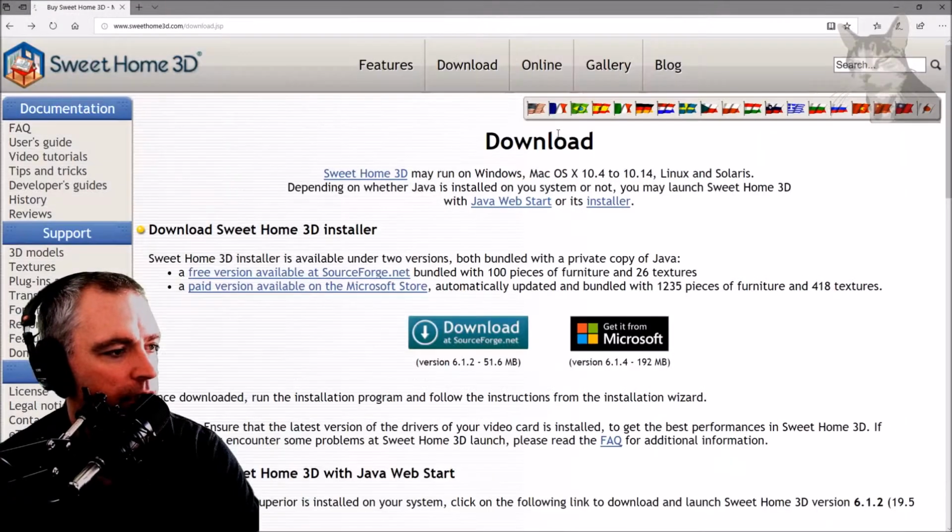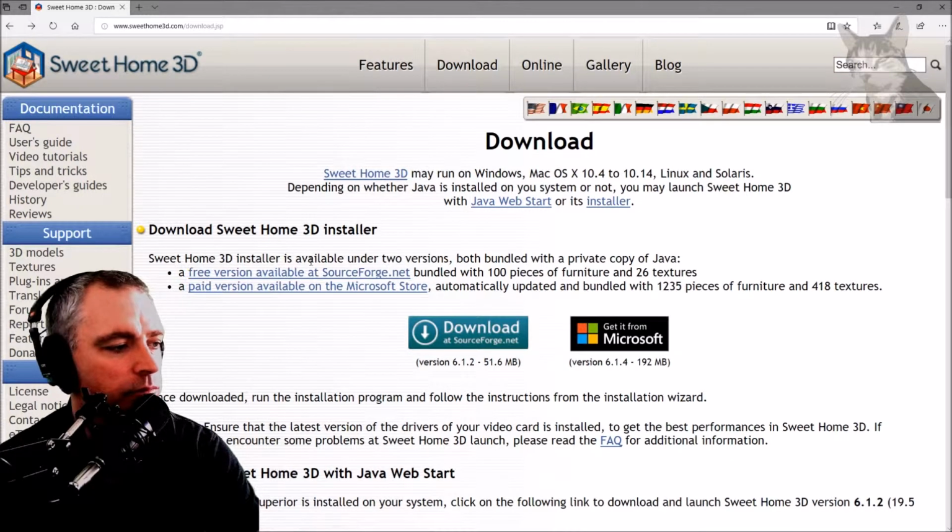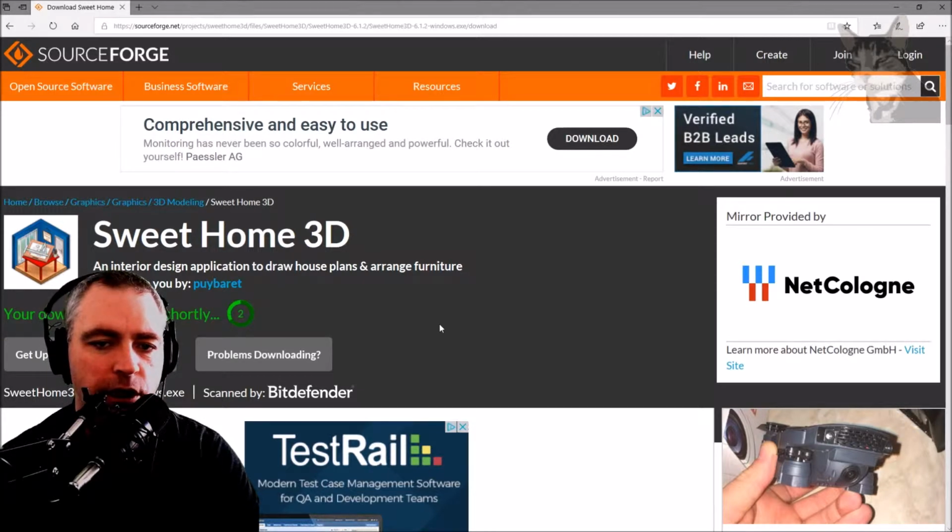It's PEGI 3, so you can do that if you like. But I'm going to show you how to download it and install it. It's slightly more complicated, but I'll show you how it's done. It's only going to take a minute. Anyway, if we go to this download link here at SourceForge and press that instead, and we just wait a sec, it should automatically download.